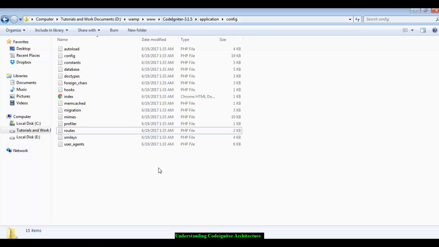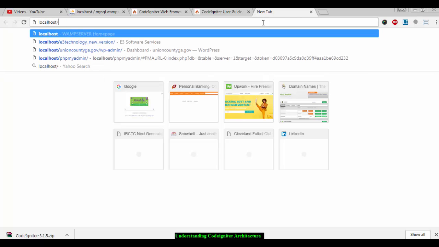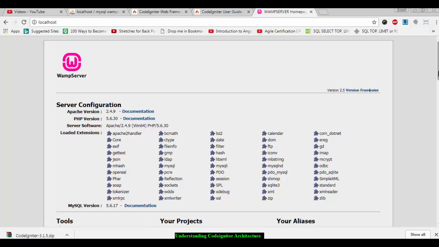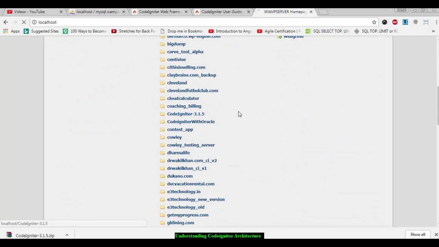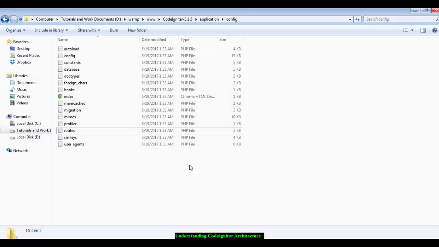So let me try to run this Codeigniter directory in the browser, localhost. You can see that after installing a fresh version of Codeigniter, we see this in the browser. After running it through the URL, we see this in the browser. How this is being rendered is a different thing. We'll try to understand from the beginning, from the config things.